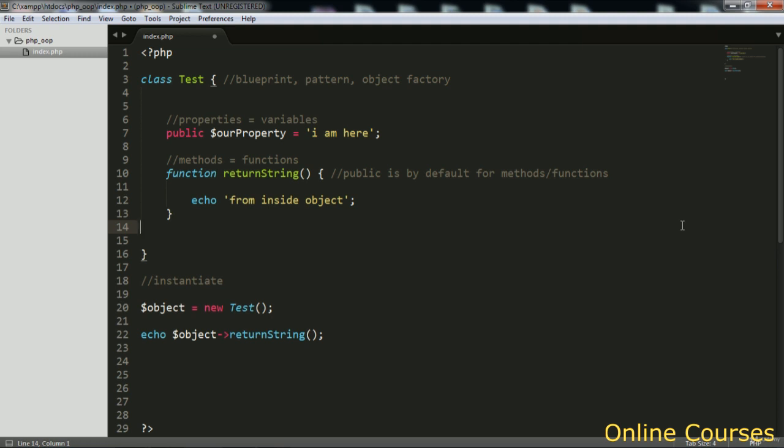Before jumping to protected, let's see how we can refer to this property when we want to refer to it inside the class test. So let's say that, for example, I want here on line 12 to add, to whatever this return string method is doing, also this property which has the value I am here. To do that, we can place this concatenation operator, which is this dot in PHP.